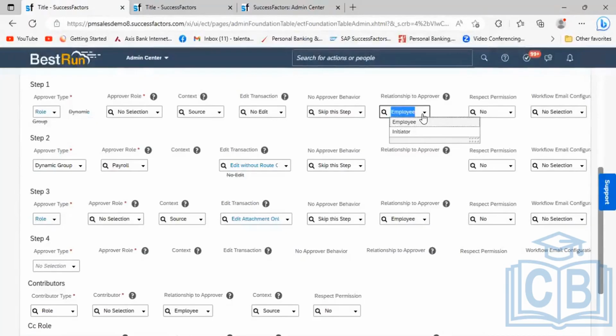It specifies whether the approval is determined based on the workflow subject user, that is an employee, or the workflow initiator. According to that, it specifies the relationship to the approval.